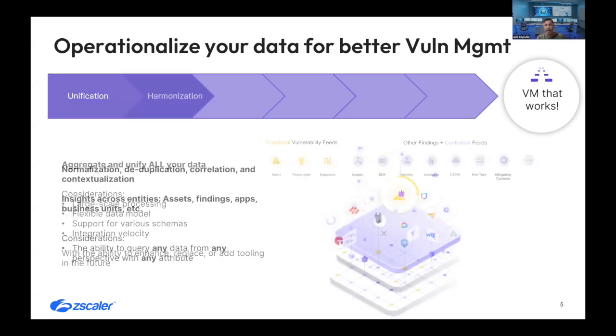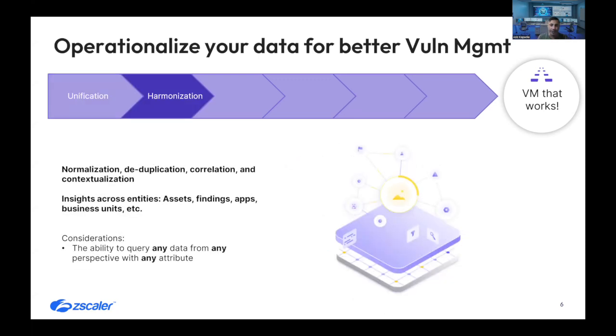The second piece is the harmonization, so the normalization, the deduplication, the correlation, the contextualization, and this needs to be cross-referenced. You're going to have insights across assets and findings and apps and other entities like business units. You want to be able to see your insights from the perspective of any other entity with the context of any entity around it.